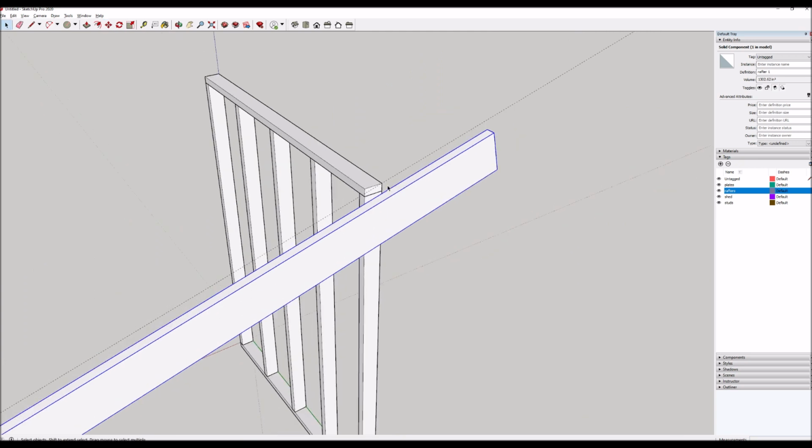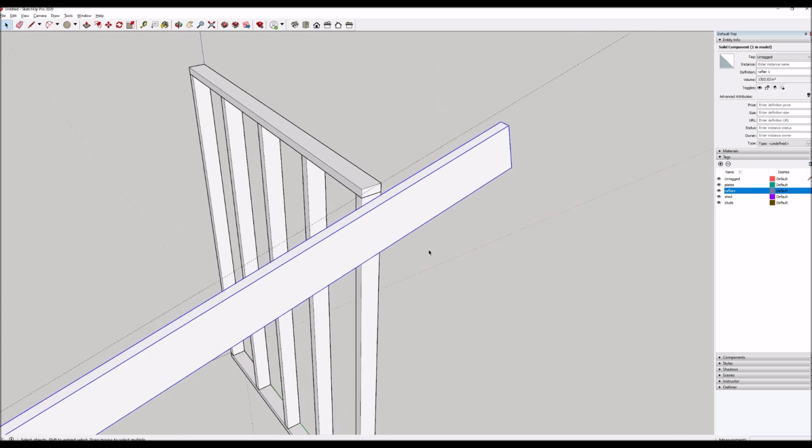I can pull guidelines like I did a minute ago. I can use D for measuring tape. Click on this vertical edge of this stud, dragging it in the green direction. That would be the left arrow, locks it to the green axis. I'm hovering over the face of the rafter now, and you can see that it says 1 foot. So it's drawing the guideline parallel to this stud 1 foot over, which happens to be on the face of this rafter.